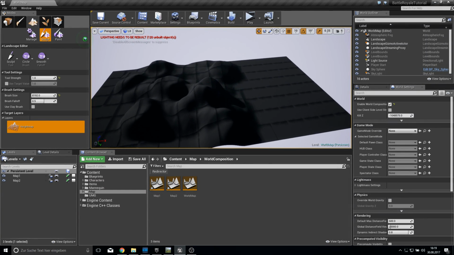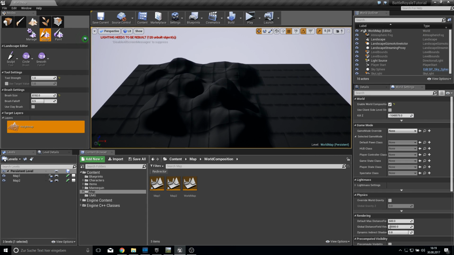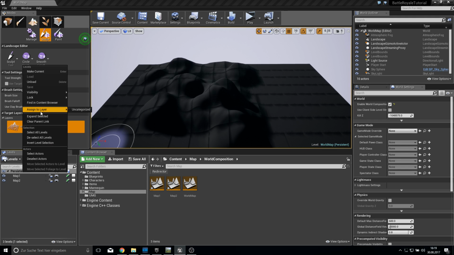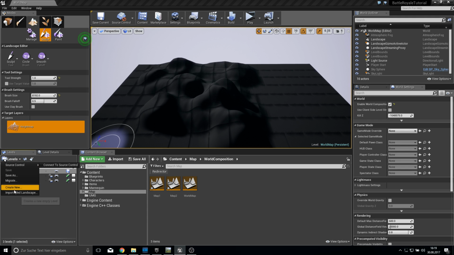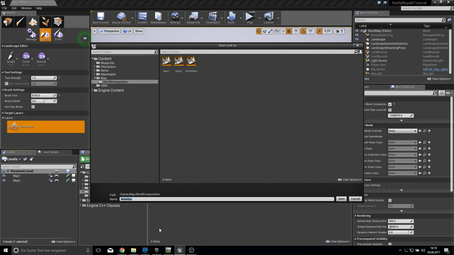And yeah, that's the small part about world composition. We will now also add another layer to this level, which will be our lobby. So let's create here one called lobby.